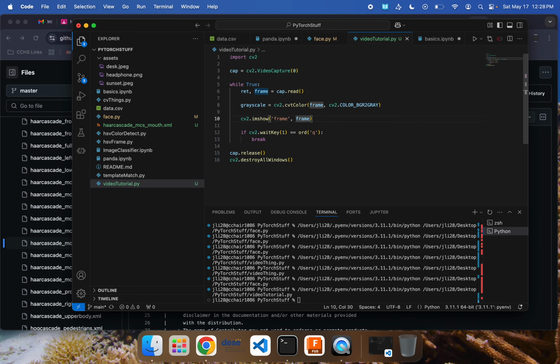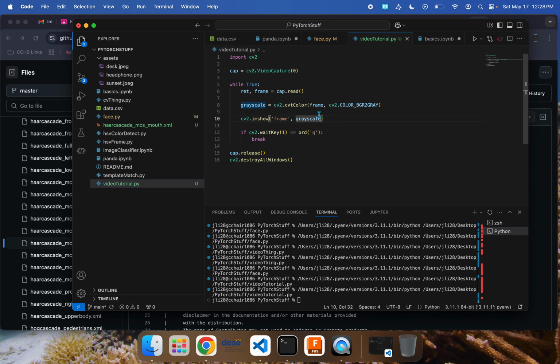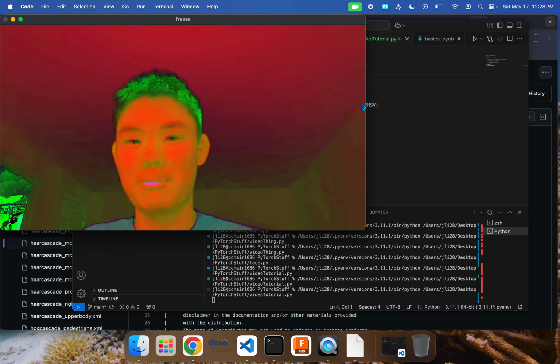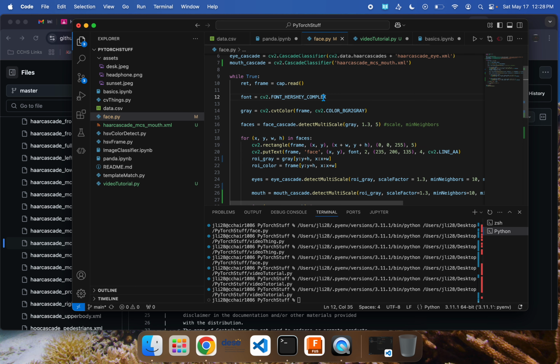You can display your grayscale to just make sure it works, and it should show you that. Yep. You can also, just for fun, do HSV. HSV looks kind of weird, but it looks pretty cool in my opinion. But anyway, grayscale, and then you're going to show your image.